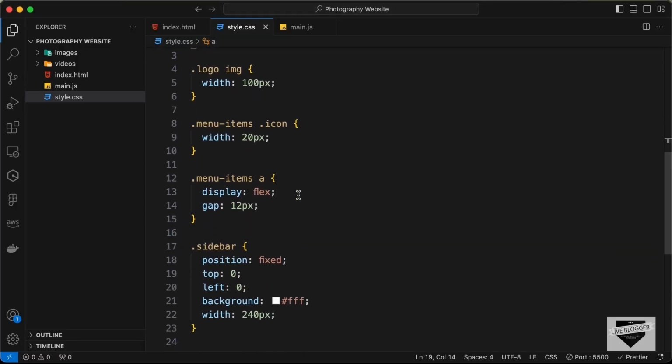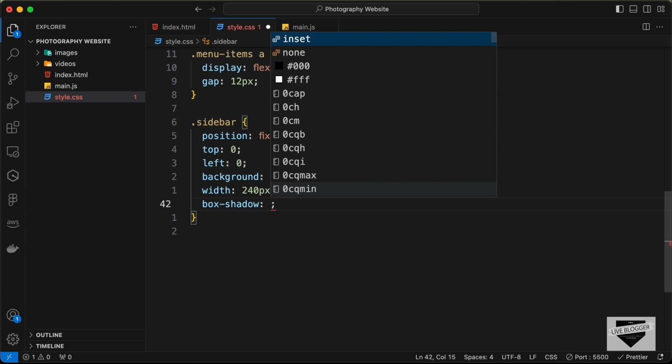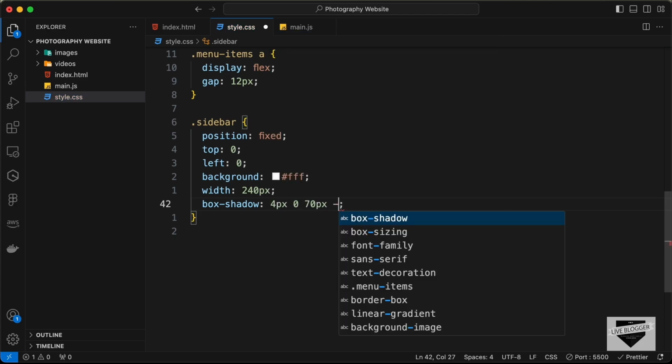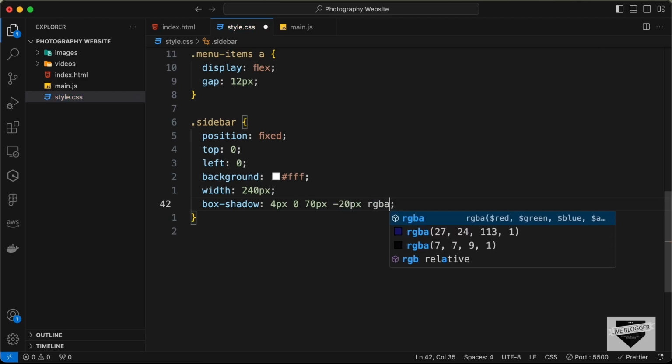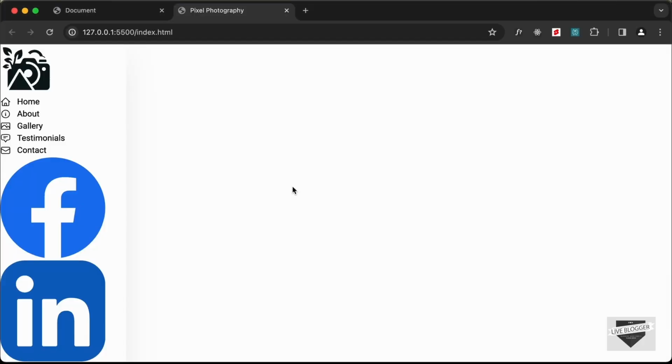And let's add a box shadow over here. So let's type box shadow. And let's set the values to 4 pixels, 0, 70 pixels, negative 20 pixels, RGBA 0, 0, 0 and 0.1. So here we can see this is the sidebar.